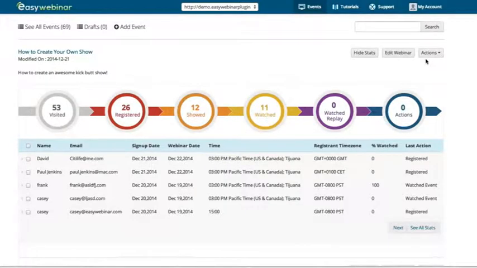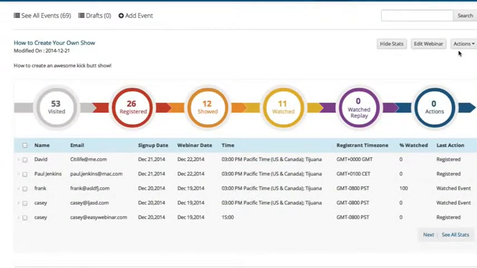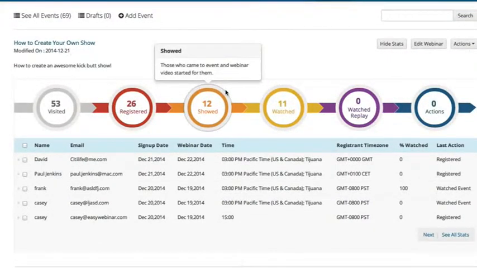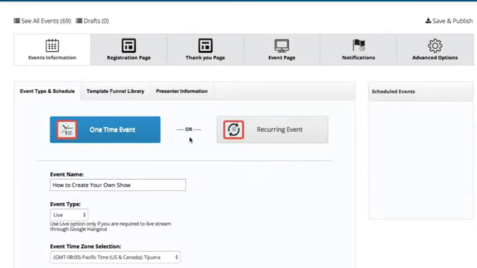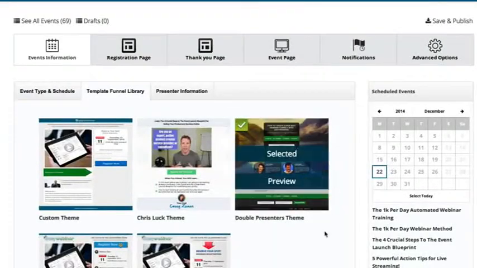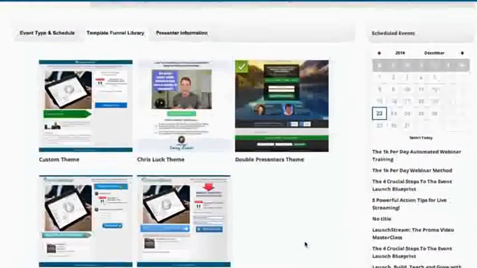Okay, now that Casey has finished up, let me go in and show you some of the new templates and what EasyWebinar, the 4.0, is all about. So let's jump into Edit Webinar. Inside the back office here, you can go into this new area called Template Funnel Library, which we will be continuously adding new templates to.